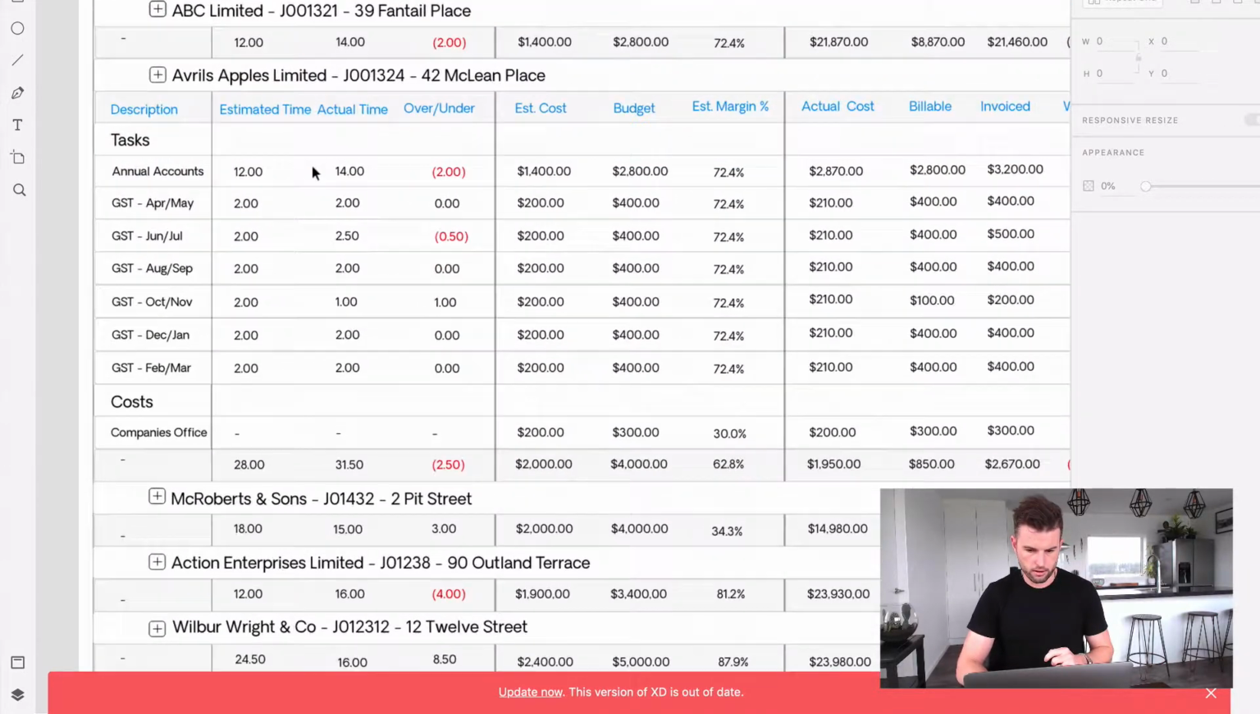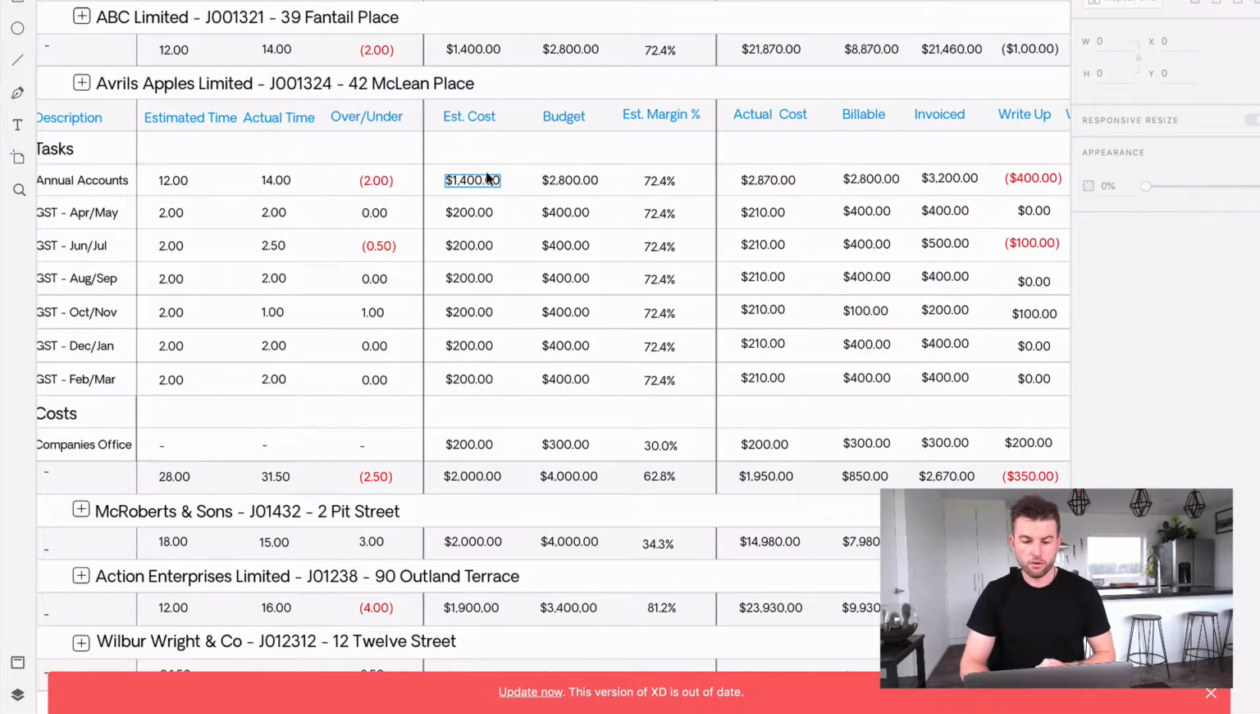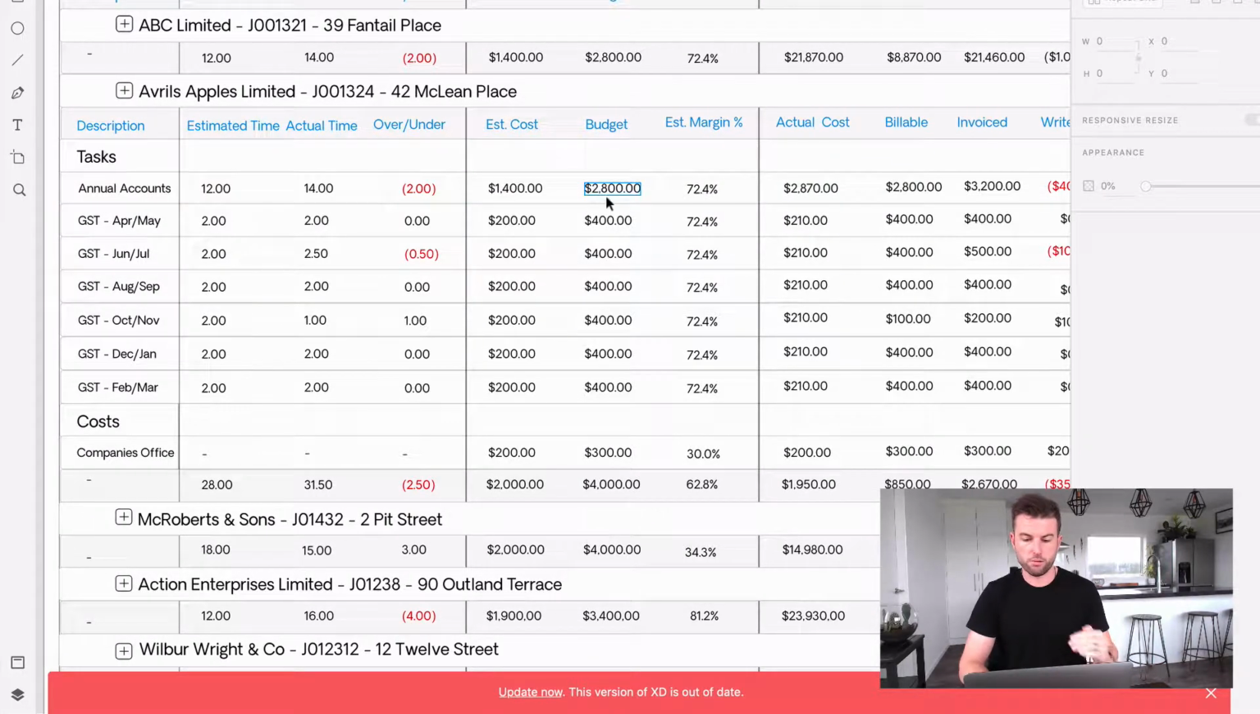So just zoom in slightly for you. Annual accounts, you've got your estimated time, you've got your actual time, and then over or under. So you can see if you've gone over budget on your time. Then we've got our estimated cost, our budget, and our estimated margin. Now, our budget is going to be picked up from our quote. So if we were to quote annual accounts and we put 2,800 against that task, that's where that budget is going to be populated from.